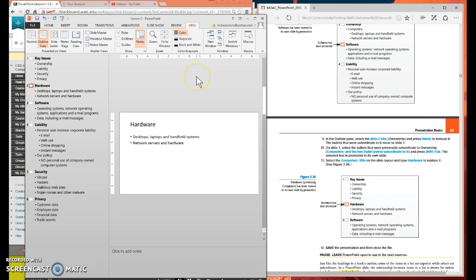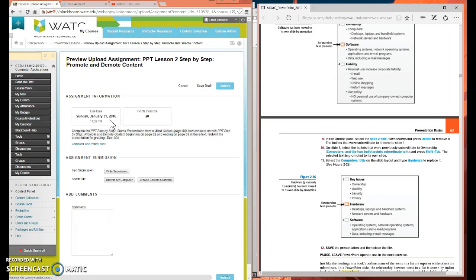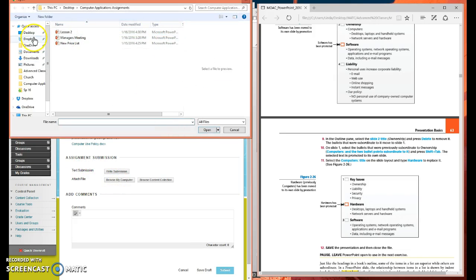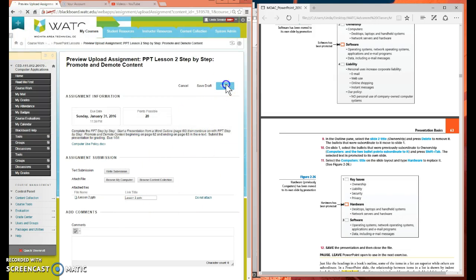Now I'm going to close this file and go back to Blackboard. I'm going to click on the PowerPoint Lesson 2 step by step, and right here under Assignment Submission I can click Browse My Computer. I can go to my desktop, find my computer application assignments, click on Lesson 2, open, and now I'm ready to submit.